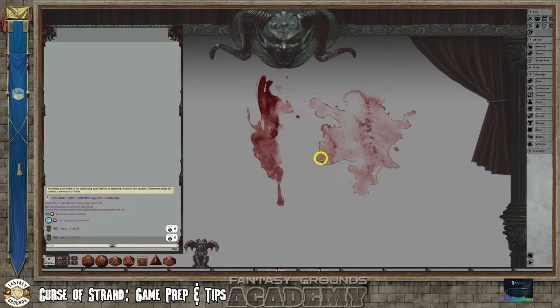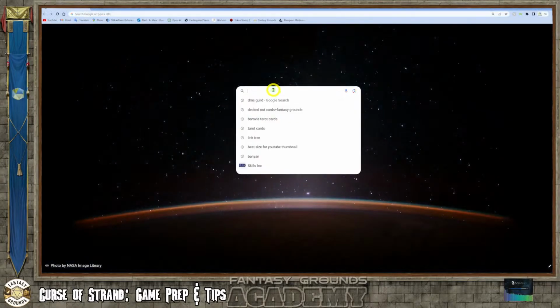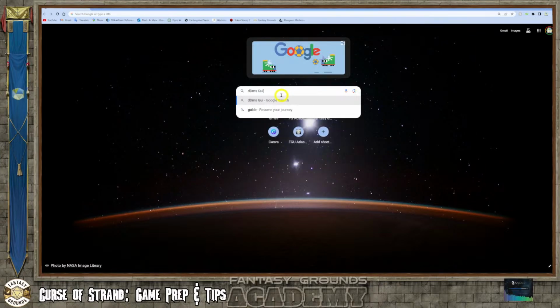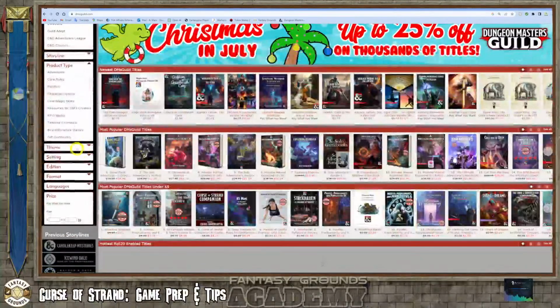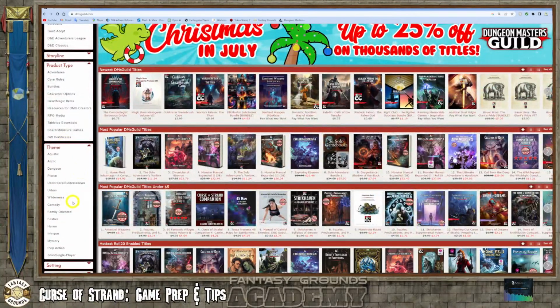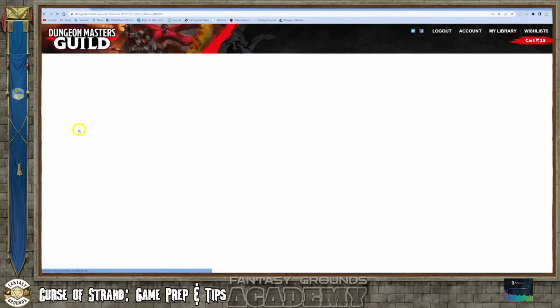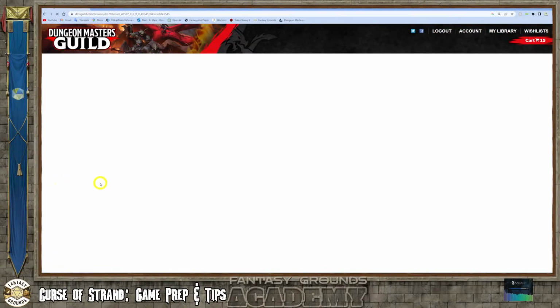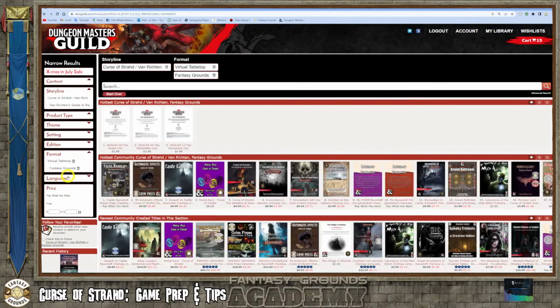So if you go to the DM's Guild and you have an account with them, they use PayPal, by the way, and a credit card. So if you have an account here, you can filter this out. You go to storyline, we can go to Curse of Strahd, but that filters out a lot of stuff. You go to format, you can go to Virtual Tabletop. That filters out a lot of stuff. And then the format type, you can go to Fantasy Grounds. And that also filters it out.